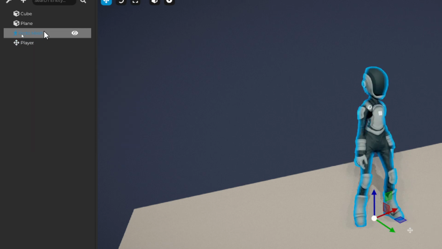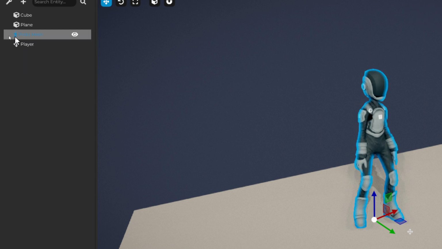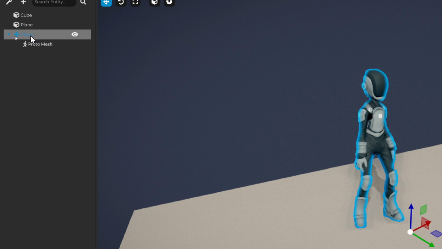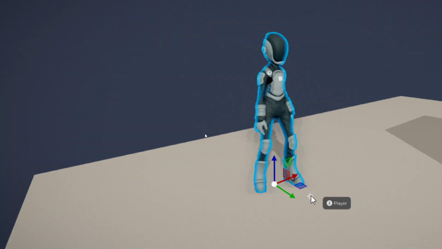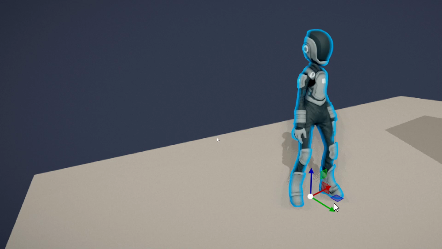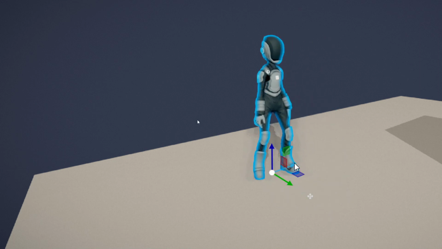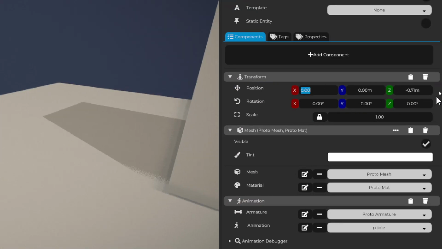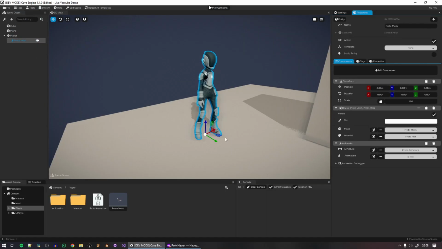Then I'll select the proto mesh, which is of course the character, and make it a child of the player by clicking and dragging it inside the player. So you can see I have the player and I have the proto mesh. You can see that the proto mesh is a bit offset from the player, and I don't want this. So I will press Alt W to reset the position. Another way to do this is to go to the transform and set the position to 0, 0, 0. Same result, but of course Alt W is way easier, right? And it works with Alt I, Alt R, and all that.